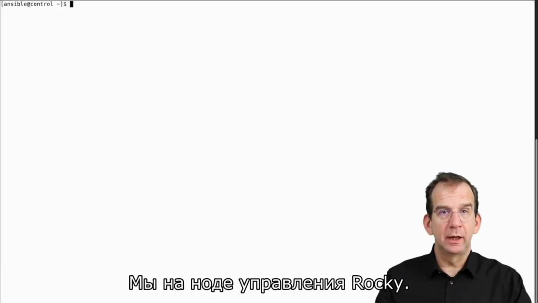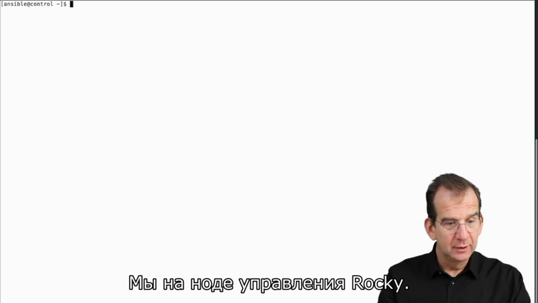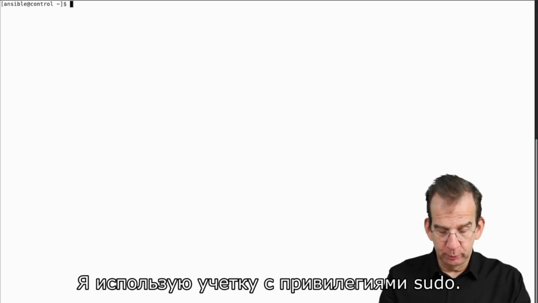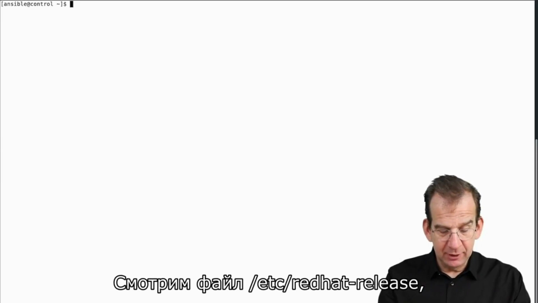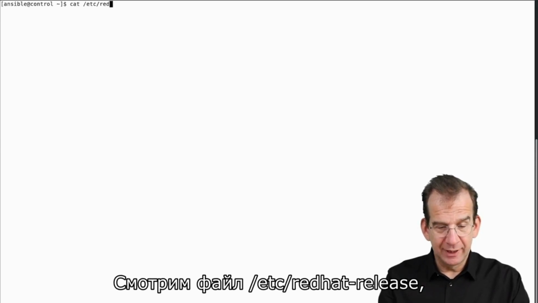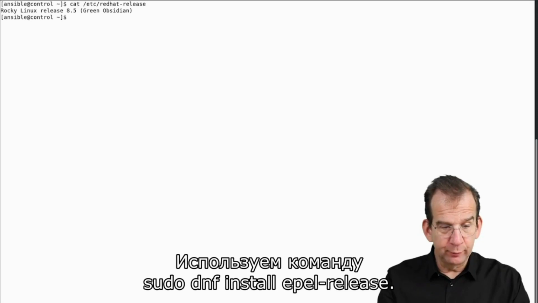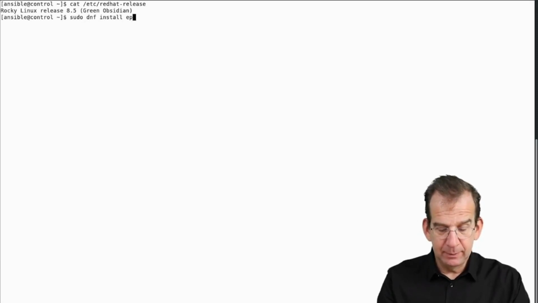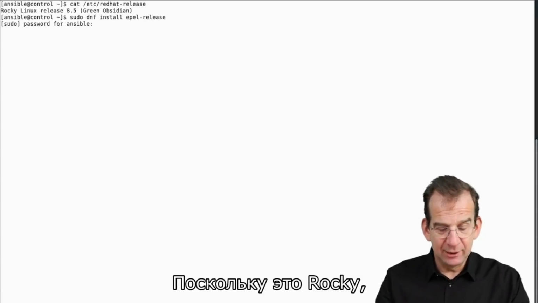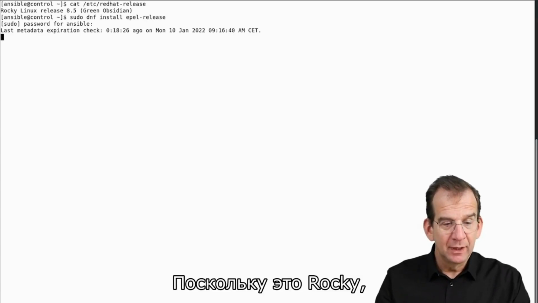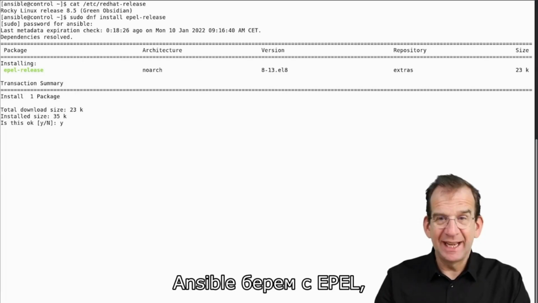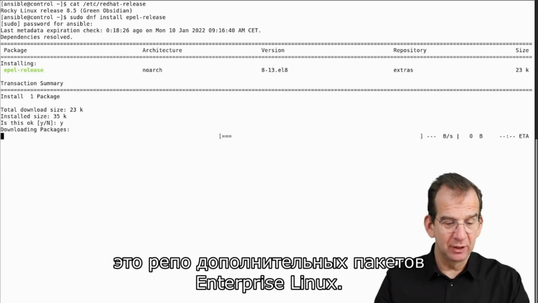Let me show you. So here we are on the Rocky based control node. I'm in a user account with sudo privileges. And let me start by showing you /etc/redhat-release, which is showing that I'm on Rocky Linux release 8.5. So first I need to use sudo dnf install epel-release.